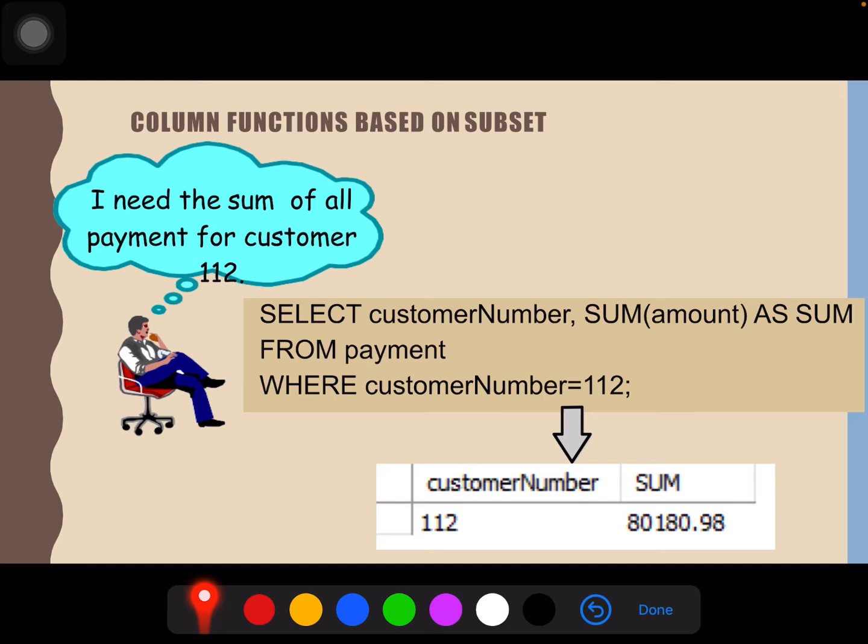Alright, so yang kita buatkan column function is the sum amount. We read amount, but we want to know the sum, and we rename the column as sum. Where customer number equal to 112, so this is the condition lah. Kita nak tahu from the payments that are made by customer 112. Right, so this is the answer, this is the output for customer 112.